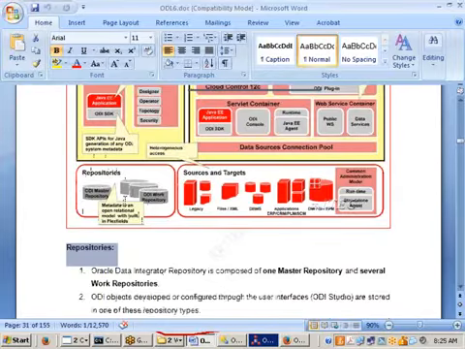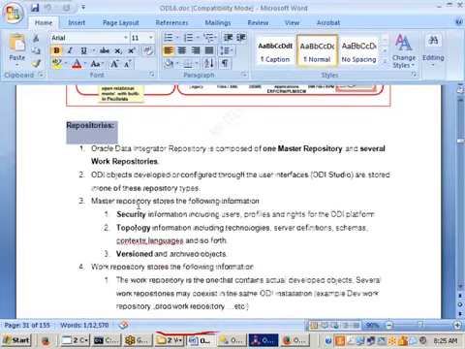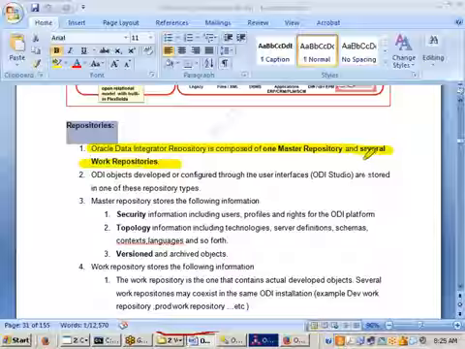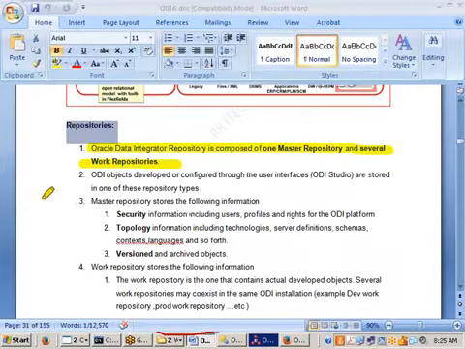Right, what are repositories? First point: the Oracle Data Integrator repository is composed of one master repository and several work repositories. Among the several work repositories, ideally 3 work repositories will be there.